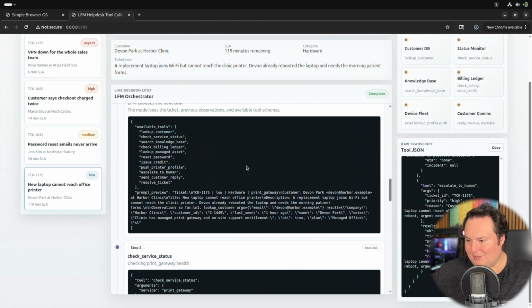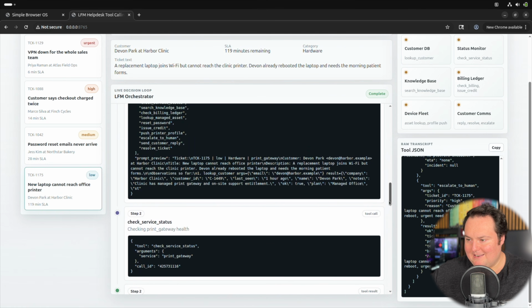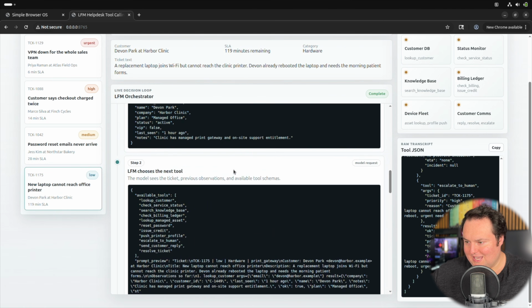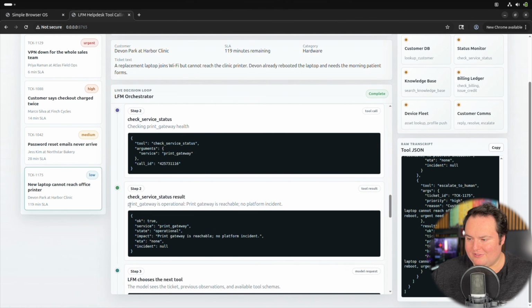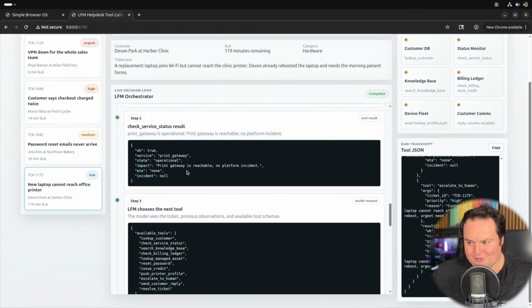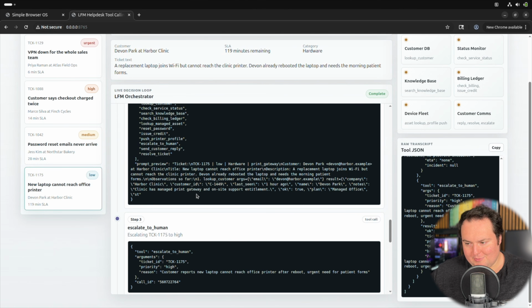And if we go back up here, we can see that check service status is one of the available tools that the model is allowed to use. And the specific service is the print gateway. Then the result of the tool call is that the print gateway is operational, no platform incident. So following that, the model is going to need to then choose an additional tool. Escalate to human, very good.